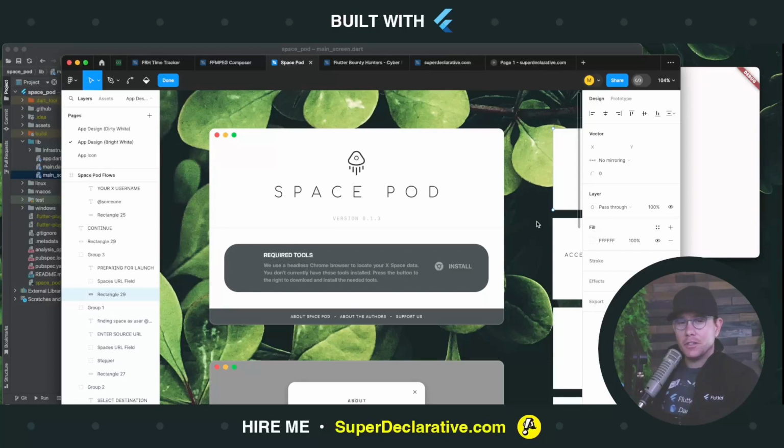Today we're going to build the user interface for an app that I call SpacePod. I'll start by showing you what SpacePod is, and then we'll begin composing widgets. Let's take a look at this Figma design.